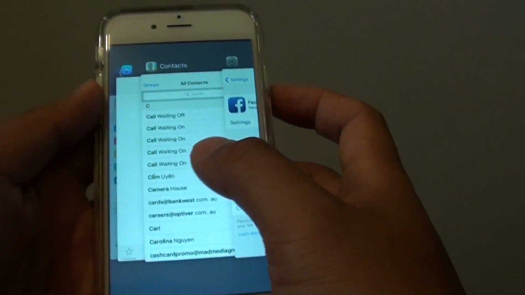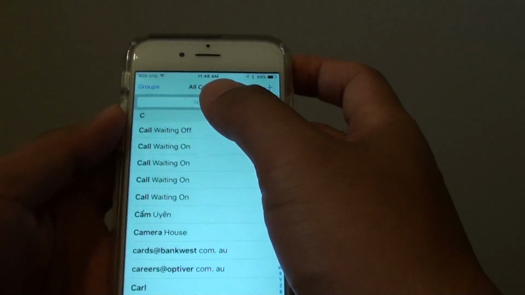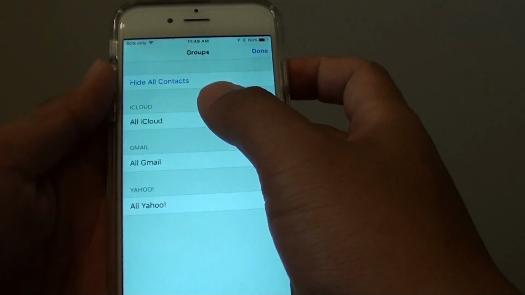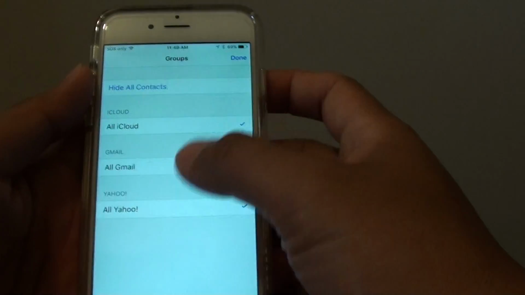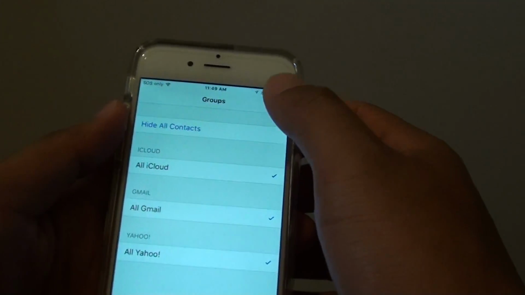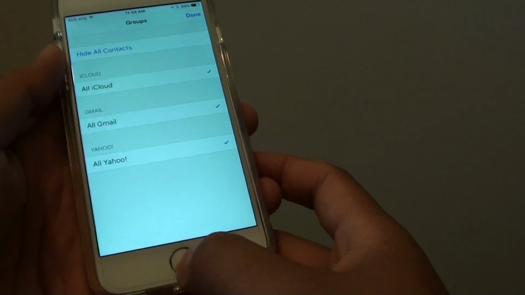If we go back to the applications, we will tap on groups, and this time you can see that Facebook has now been removed from the contacts app. Also, it will be removed from the calendar apps as well. And that's it. Press on the home key to finish.